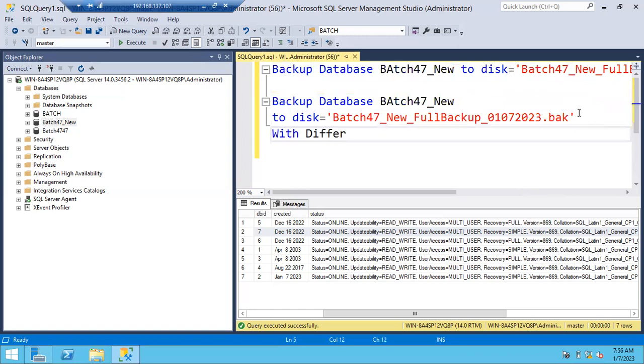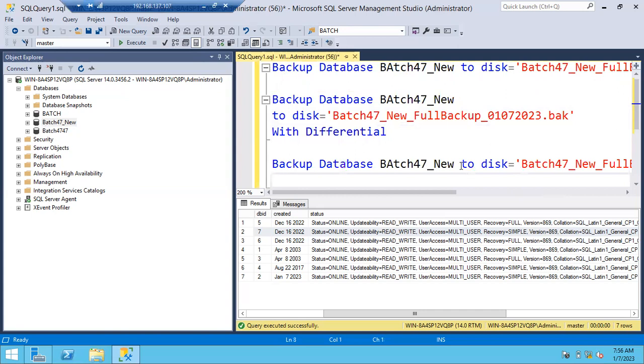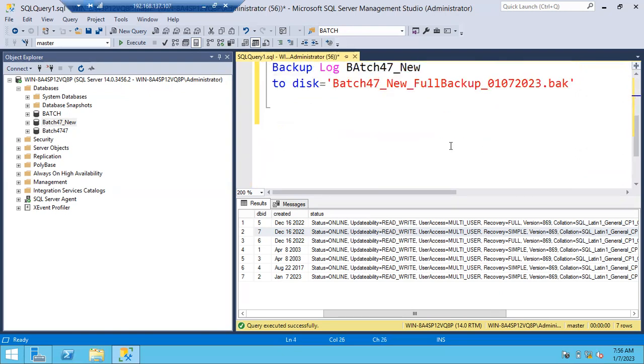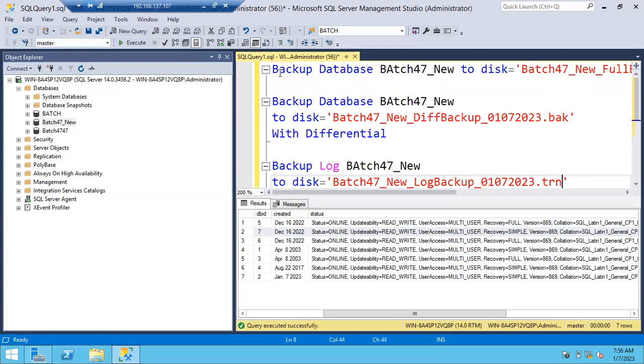With differential. This is the command to take the differential backup. Control C. The command to take the log backup is backup log database name to disk equals. Here I'll change the differential backup, right? Otherwise it will be appended. I'm giving the same file name, diff backup. This is a log backup, right? Batch 47 underscore new log backup. I'm giving the extension .trn. Fine. So let me execute the first query.